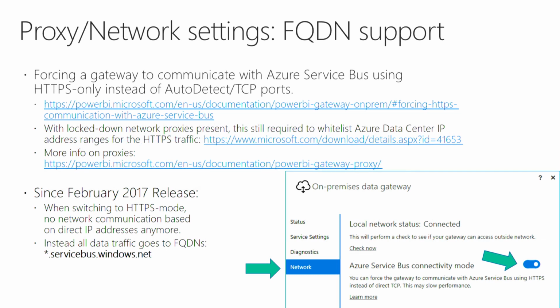On the network settings, Dima showed this already in the configurator. There is the option, which we introduced in the February release, to explicitly run in HTTPS mode. By default, the gateway runs in TCP and auto-detect mode. But depending on what proxy hardware you're running in your network, you may have locked down TCP communication, so you may have to switch to HTTPS explicitly. There is now an easy UI configuration button to just switch it over to HTTPS.